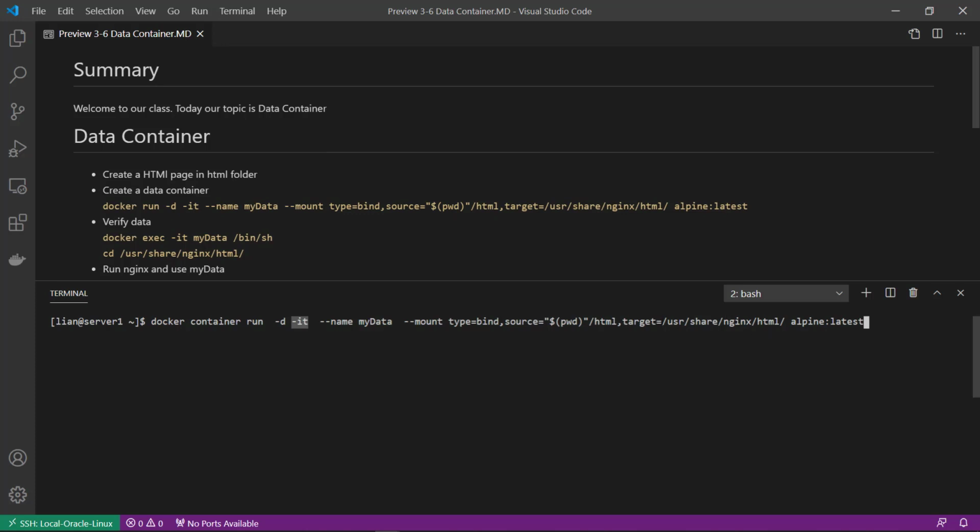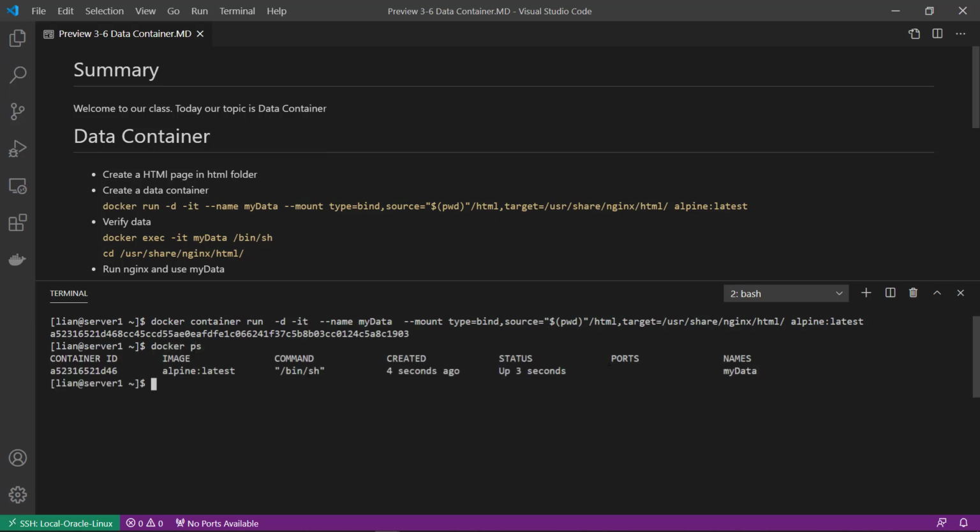The Alpine image doesn't have the target folder. When Alpine starts up, Docker will create the folder. Container is running.